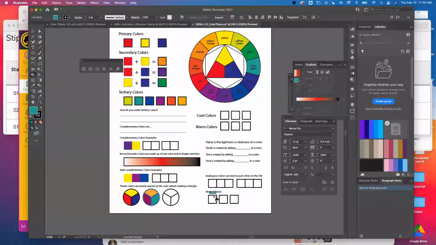And neutral colors are colors you get when you cross colors, usually colors like browns and grays are in your neutrals. Black and white are not colors at all. We use them as a shade and a tint. So you could even include those into here.